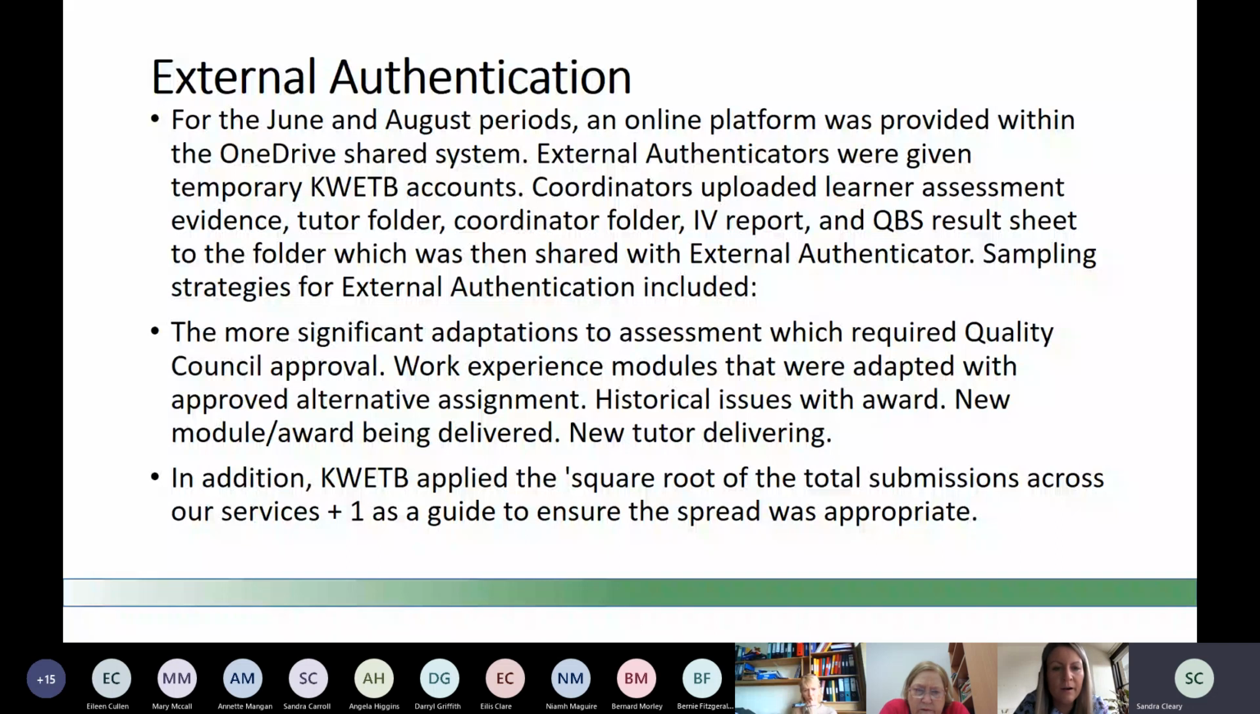Given that we have 6 certification periods that we use, and there has been a substantial, considerable level of external authentication in the past calendar year, sampling strategies for external authentication included: the more significant adaptations to assessment which required Quality Council approval, work experience modules that were adapted within the approved alternative assignment, historical issues with the award, new programme being delivered, new tutor delivering.